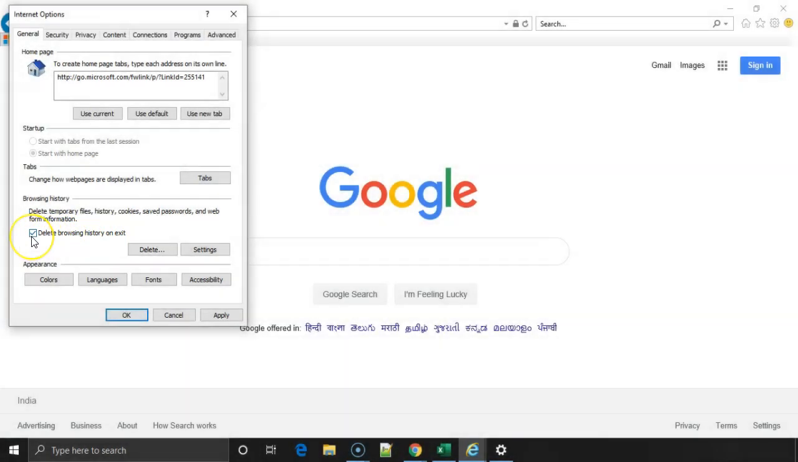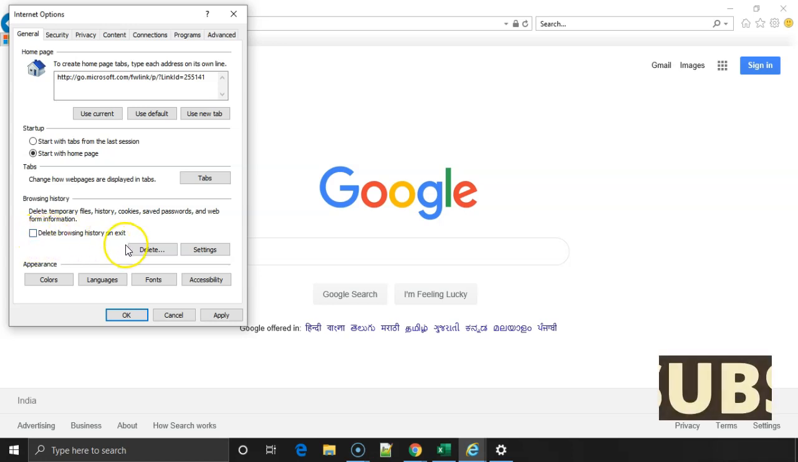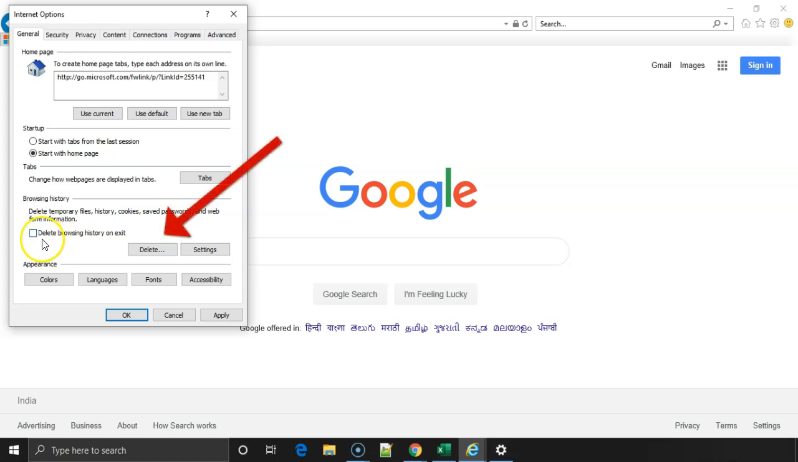It is not advisable to check this checkbox because, for example, if you want to come back to the history to find out previously browsed pages, maybe for your reference, that will not be preserved. So it is better to delete the browsing history manually whenever you find it not required, apart from making it automatic, which sometimes will become tedious. You'll not be able to find what you have previously searched. So my personal feeling is not to check this checkbox.